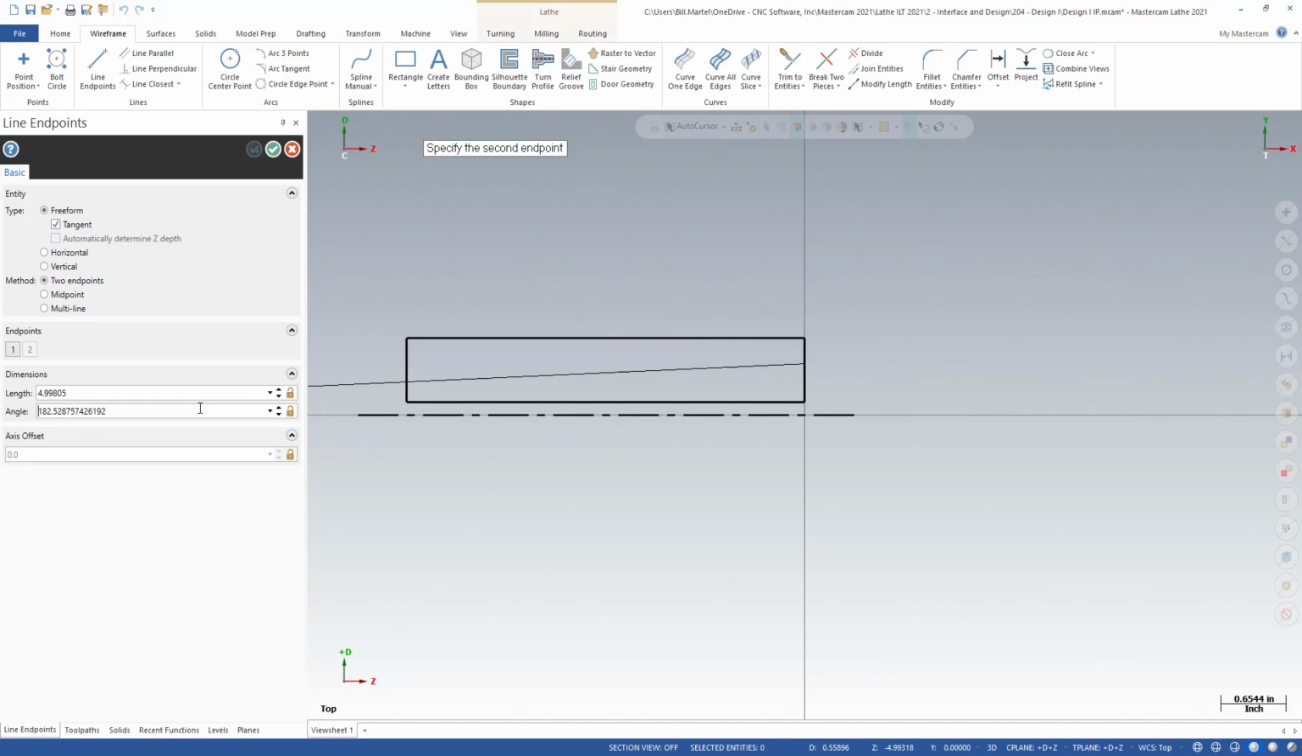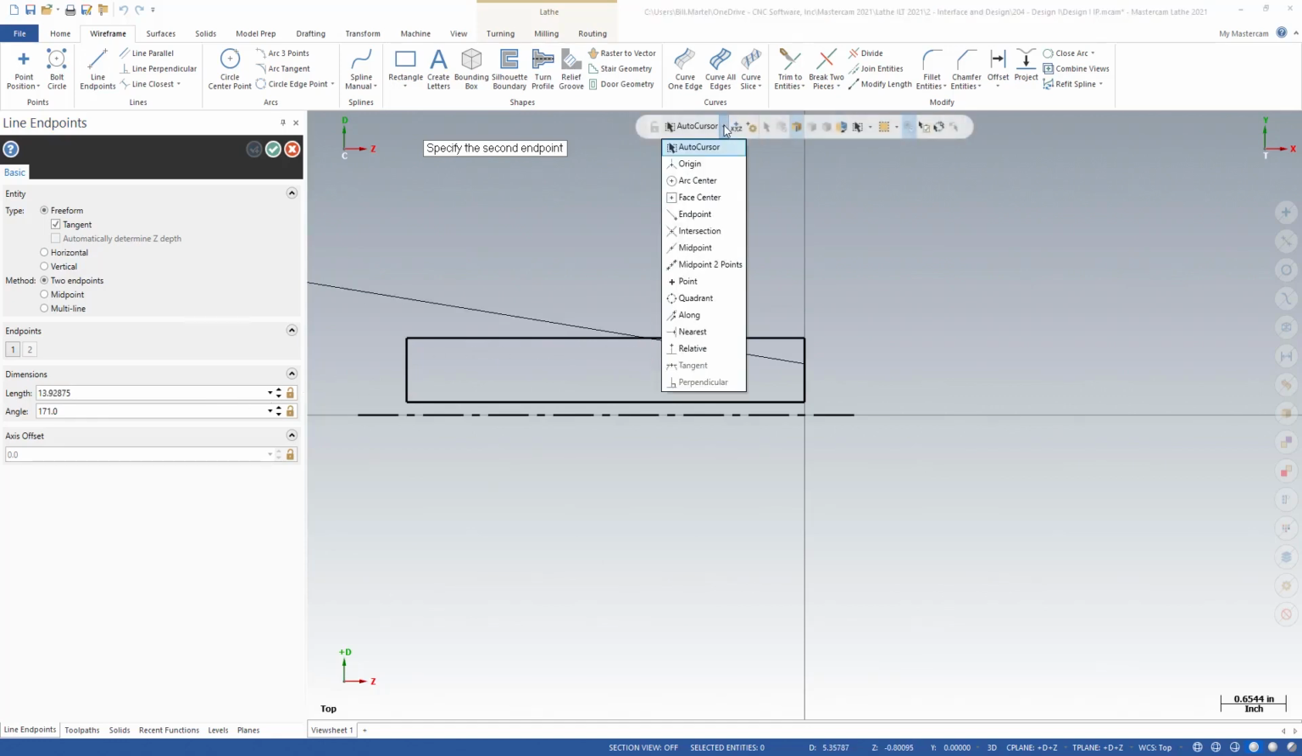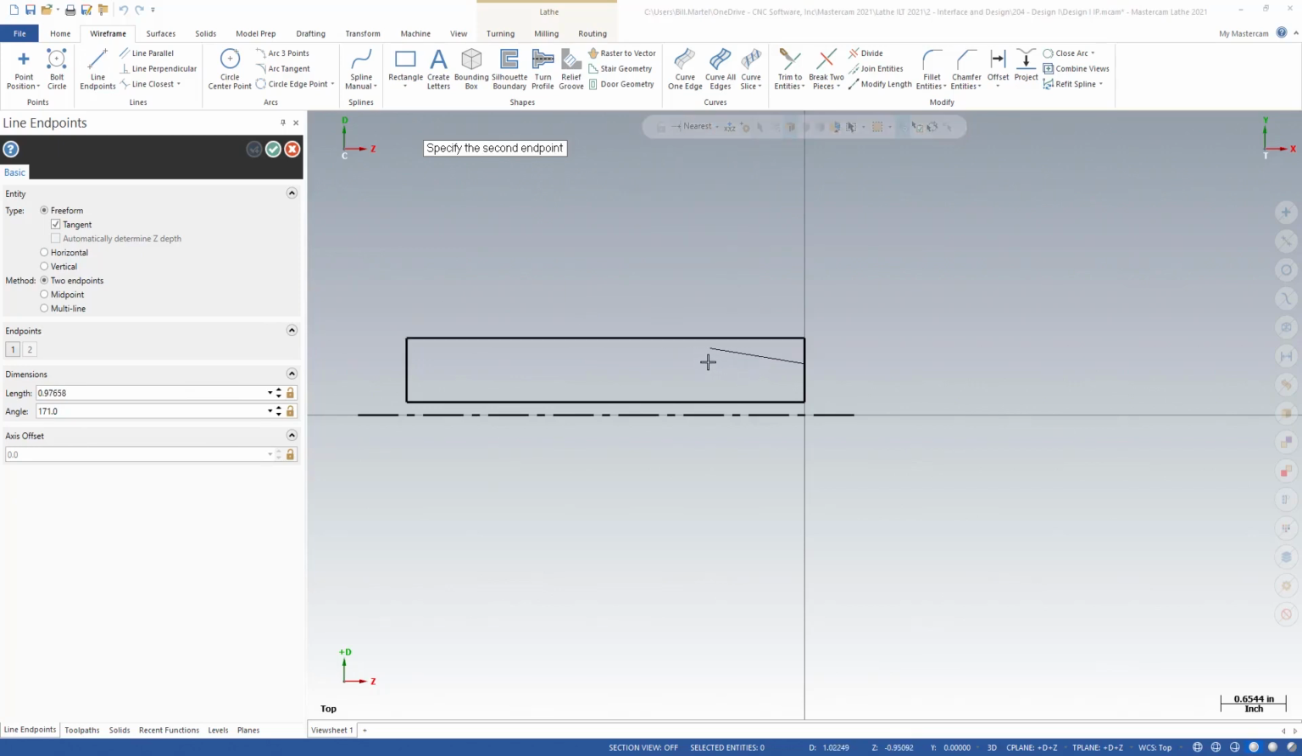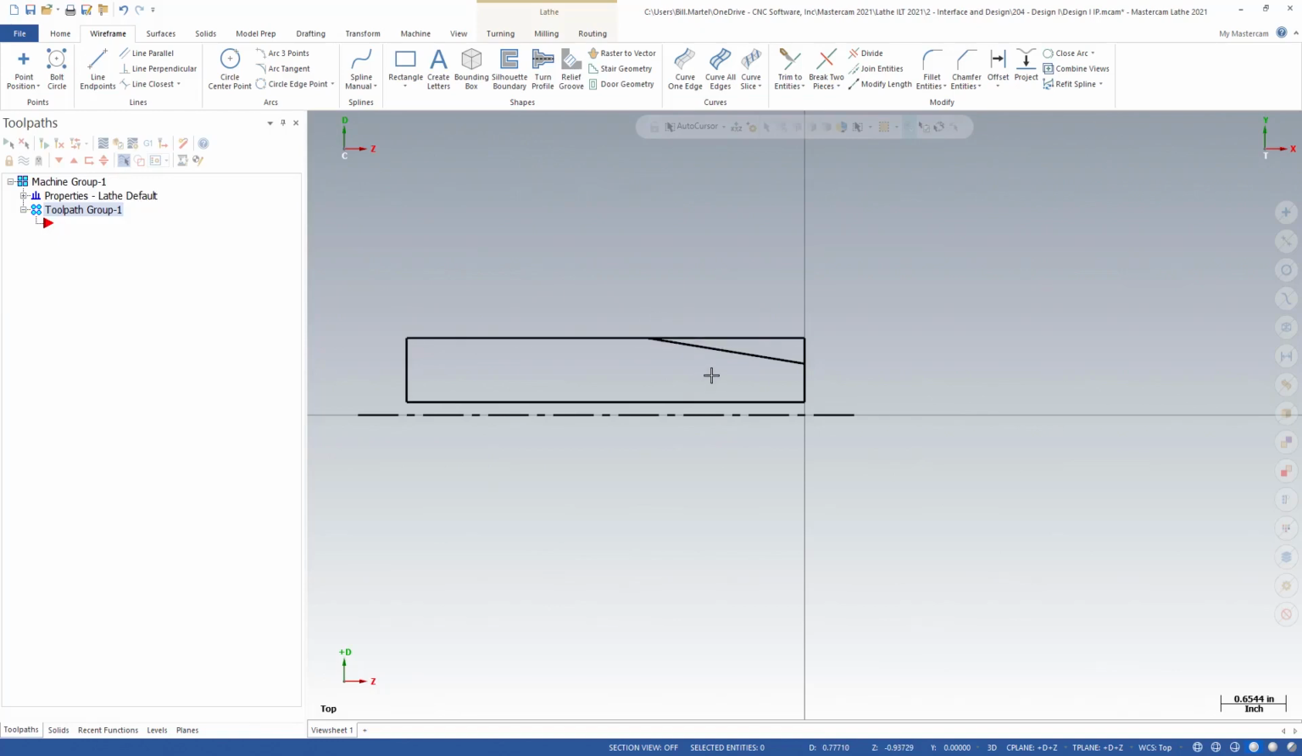I'm going to go ahead and put our angle in here in the panel. Our angle is going to be 180 minus 9. Yes, I realize that's 9 degrees. We'll come back and change that later. And for our auto cursor, I'm going to go to the nearest. So you can see as I come close to this line, it selects this line for me and it's going to intersect it perfectly. So now I have our angle line and I need to trim this up.